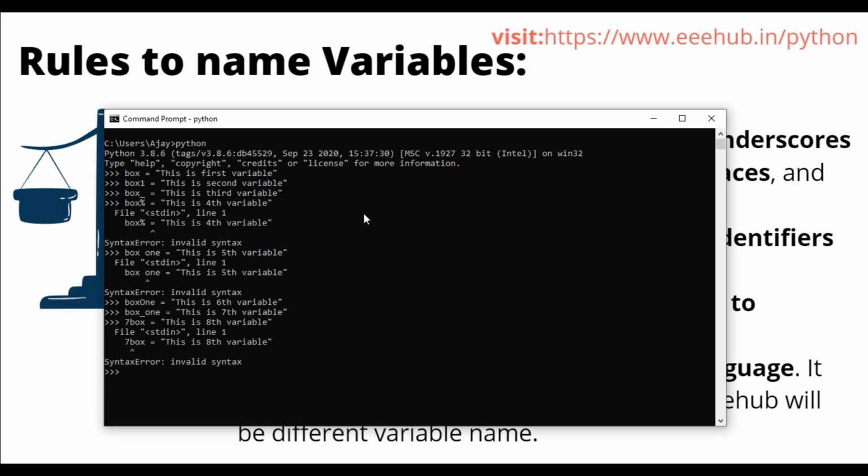See, it is throwing an error because in the rule it is clearly mentioned that a variable name must start from an underscore or a letter, okay. So if you are not using a variable name with a capital letter, letter, or underscore, then it will throw an error. So you will see we had named it 7 box, we had used an integer here, that's why it is throwing an error. If you write the variable like box 7 and you are using an integer value at the end, then it will not throw any error.